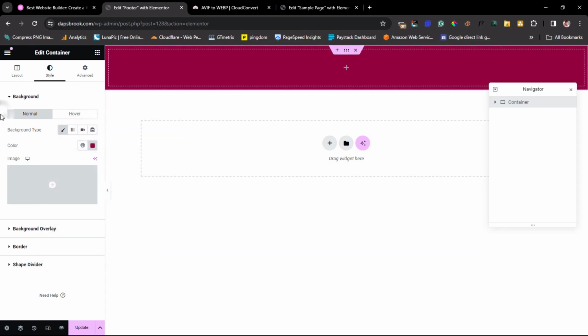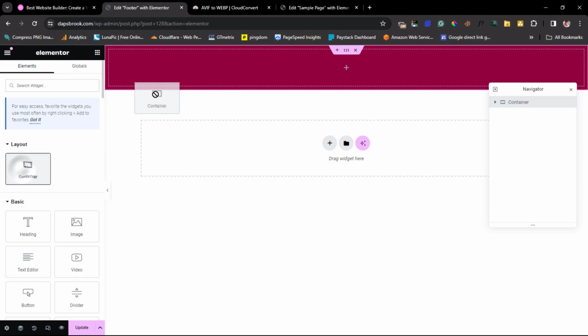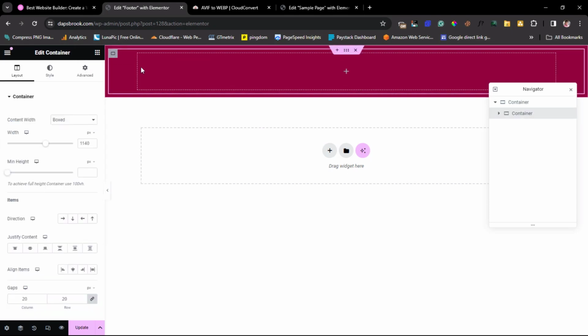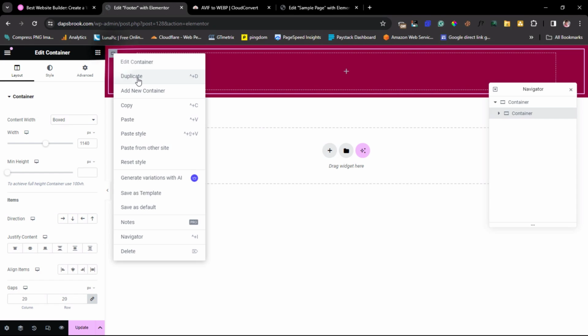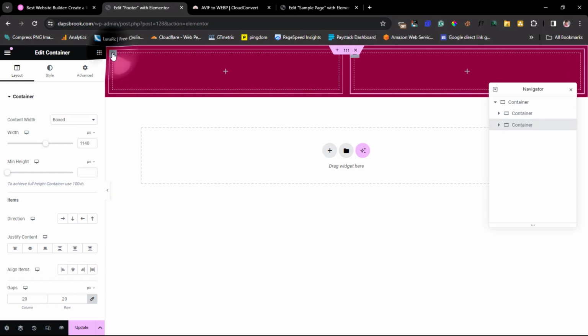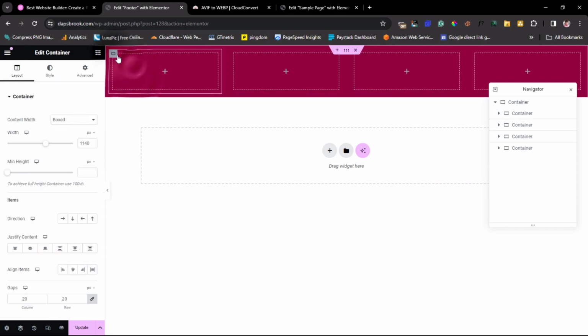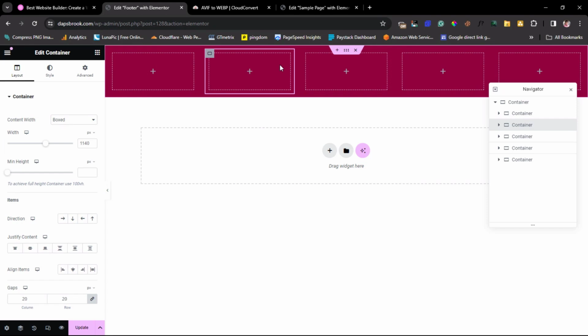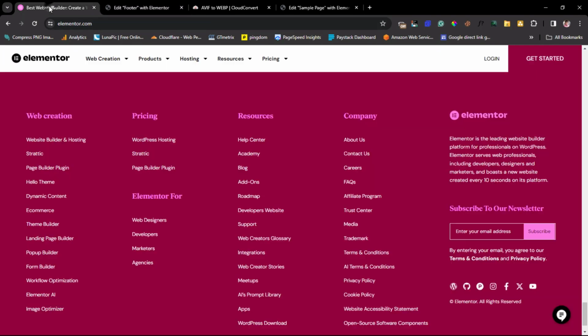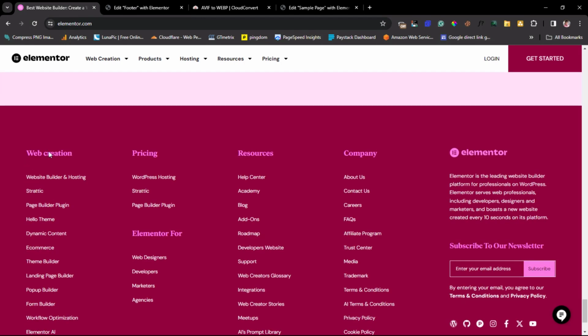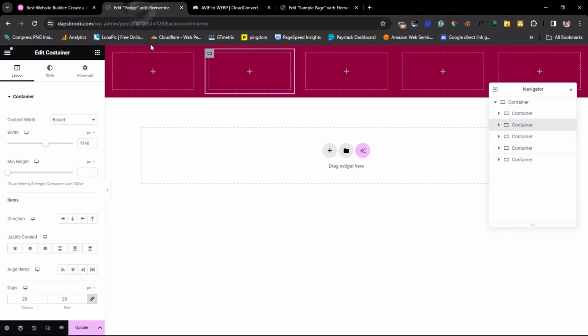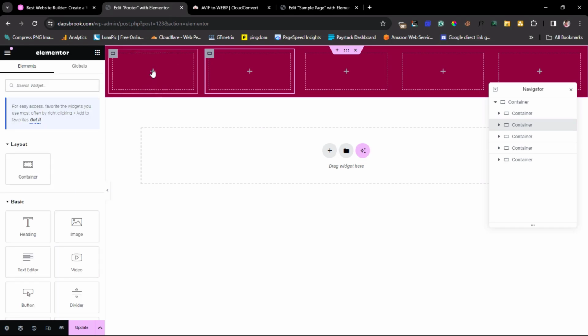Good. And then we can begin to bring in new containers in this. So let's drag this container here, and then as usual, let's duplicate this container till we have 5 of them. Great, so we now have 5 containers here right now, so that's good. So the first thing we want to display here is our menu here called web creation. So now I can just easily click in here and I can use my menu.